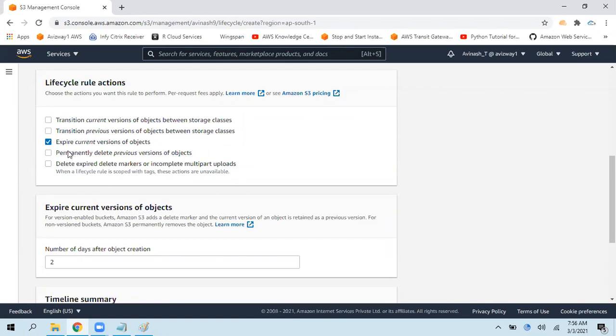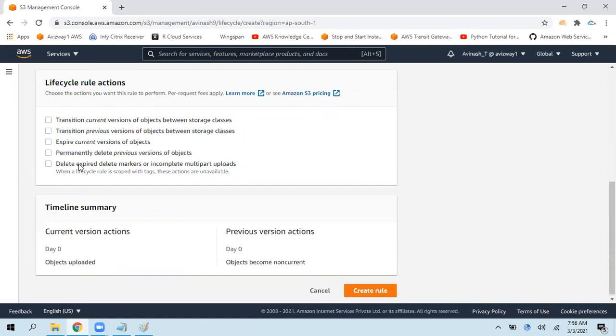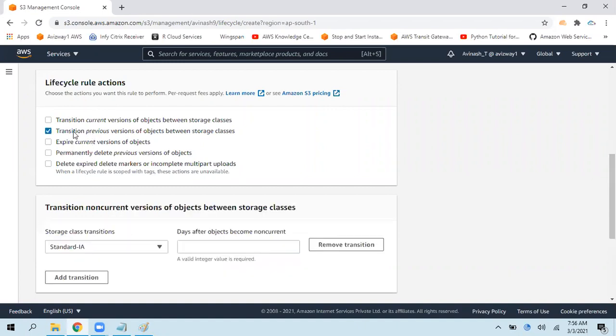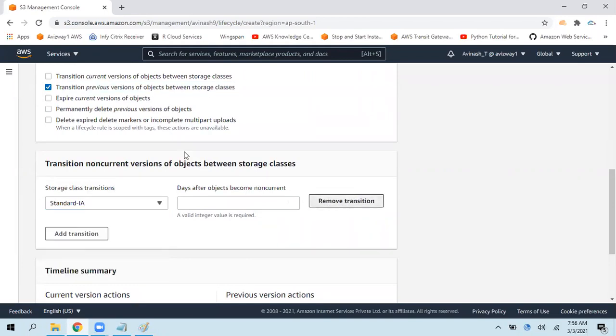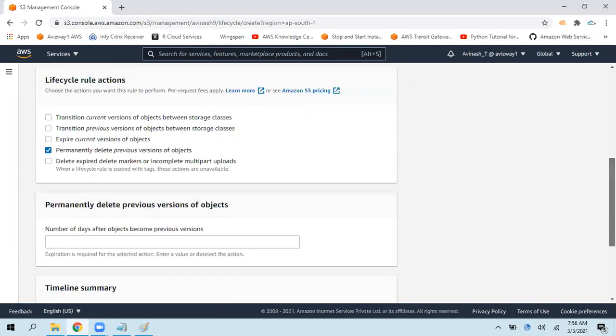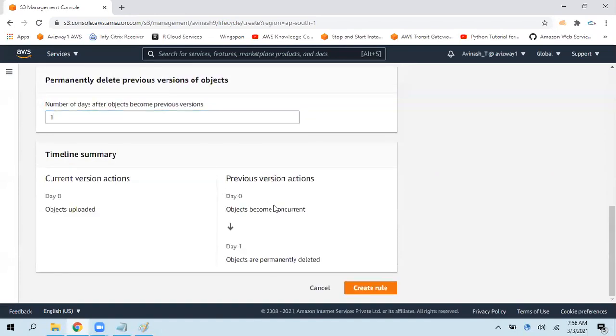So that we can configure for the previous version of the object. At the moment we configured for the current version of the object; for the previous version, here is an option: transition previous version of the object between storage classes. Okay, for the previous version, I don't want to go with any of this. I want to permanently delete on the immediate next day. So when an object becomes non-current, on the immediate next day it is going to be permanently deleted.